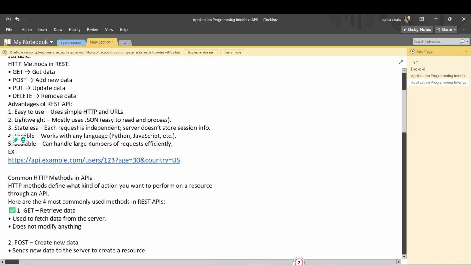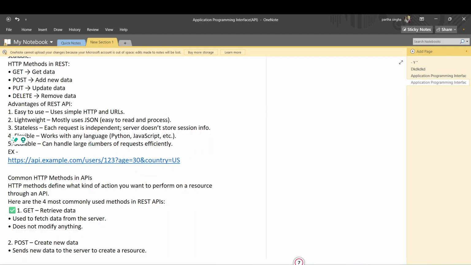Advantages of REST API: it's easy to use, using simple HTTP and URLs. It mostly uses JSON, which is easy to read and process. In a later video we'll discuss what JSON is. JSON is like a Python dictionary, which also has key and value pairs. And it's stateless, so each request is independent.